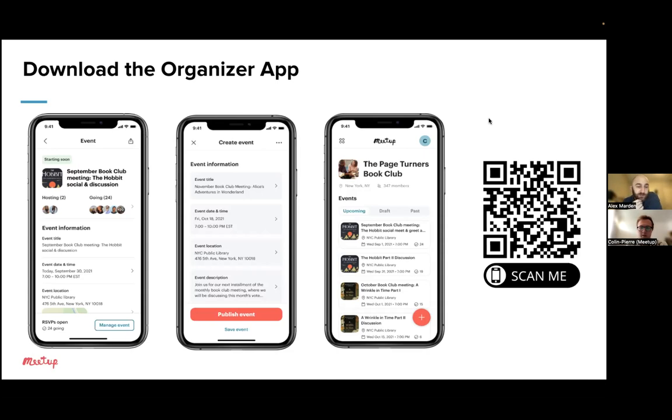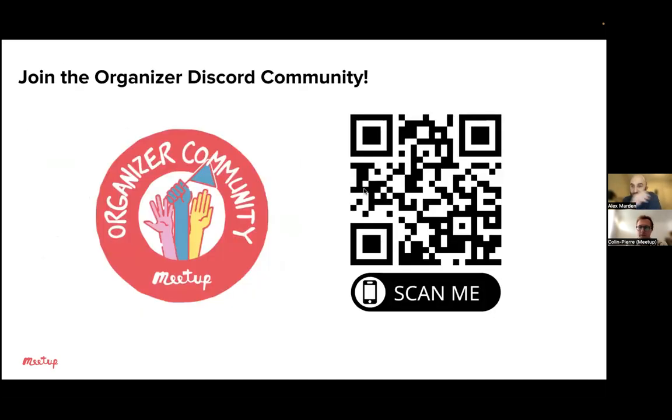Emily has also just posted a link to the organizer community, and that is the slide which I teased before. So this is the QR code where you can get the invitation to join the organizer community on Discord. And again, the link is also available in the chat. Thank you, Emily, for posting that.